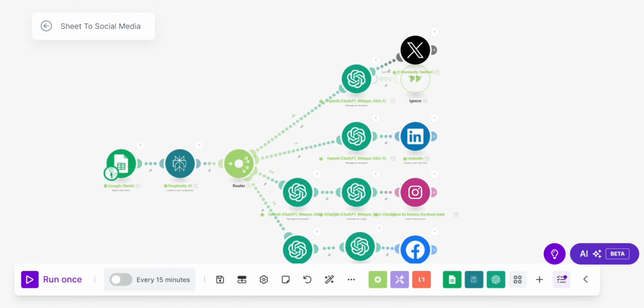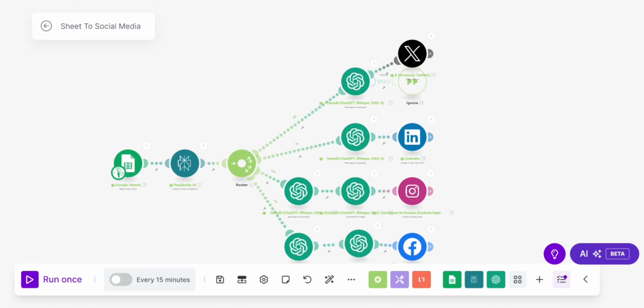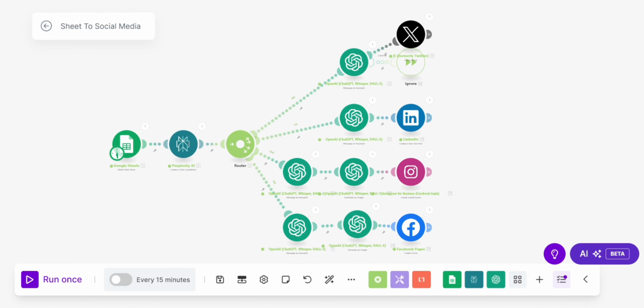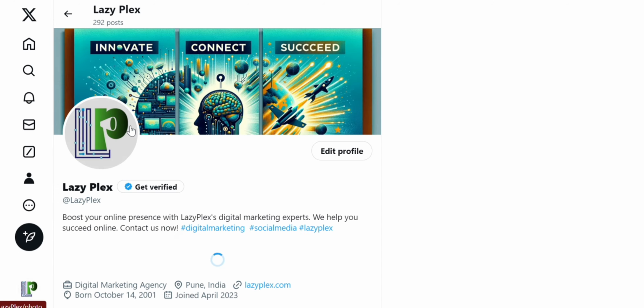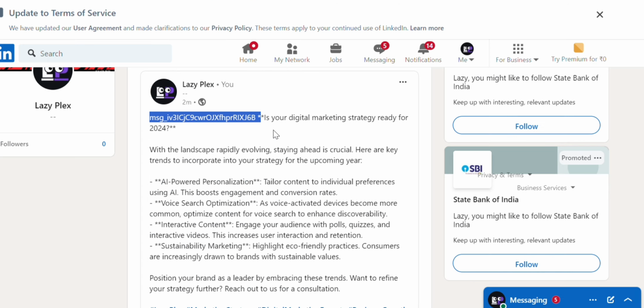Now let's refresh the social media profiles to verify. As you can see, the post has been successfully published on X as well. Let's go to LinkedIn and refresh the page. However, there's a known issue with LinkedIn posts, which I'll explain.